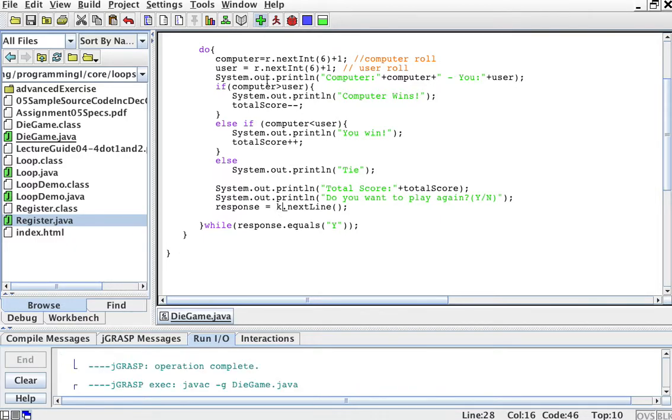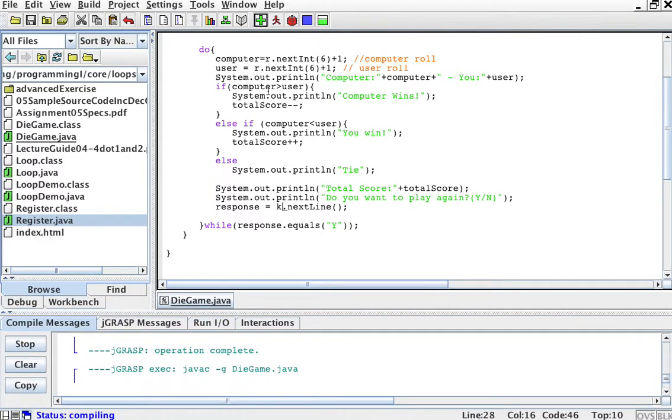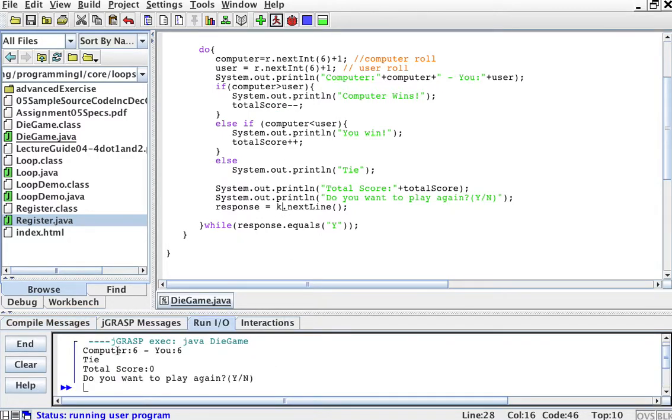So let's compile this and run it. Oh, so computer 6, I rolled 6, that's a tie, total score 0. Do you want to play again? Yes. Now computer rolled 2, I rolled 5, I win, total score 1. Do you want to play again?